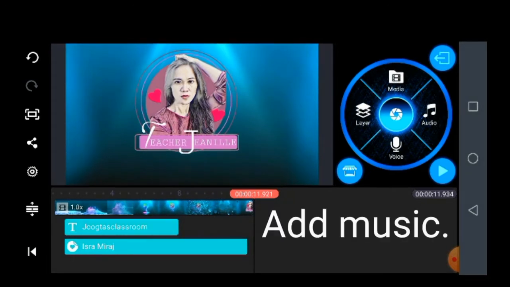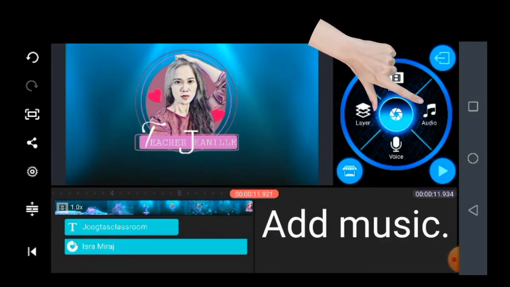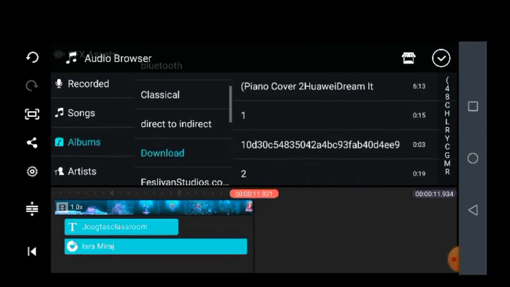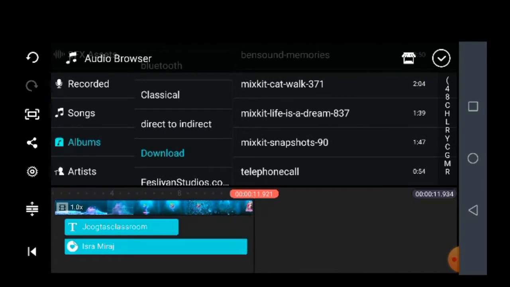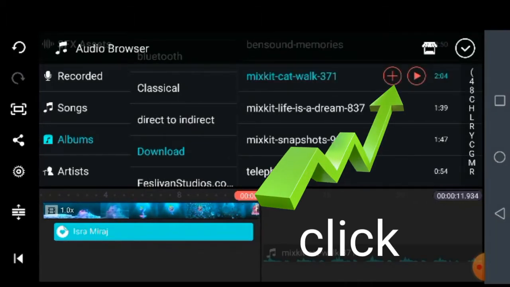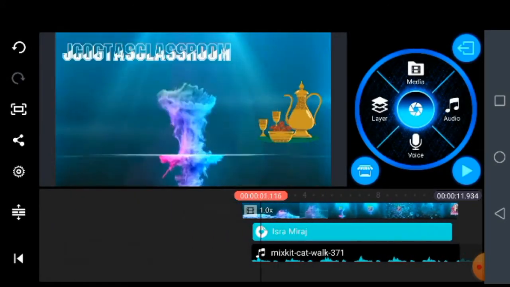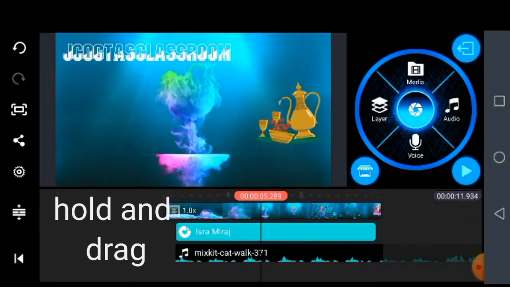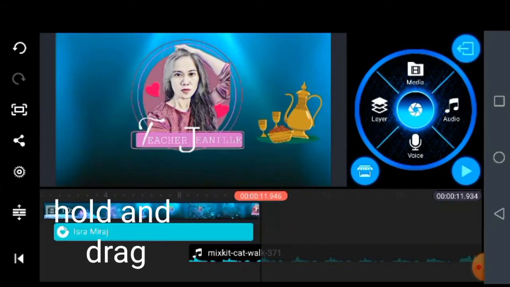Time to add some music. Of course you have to click that music icon there. That is very conspicuous. You can see that. Now it will lead you to your albums or your downloads. To add, just click the plus button. You can still use the hold and drag technique to reposition your audio or your music to where it's supposed to be.